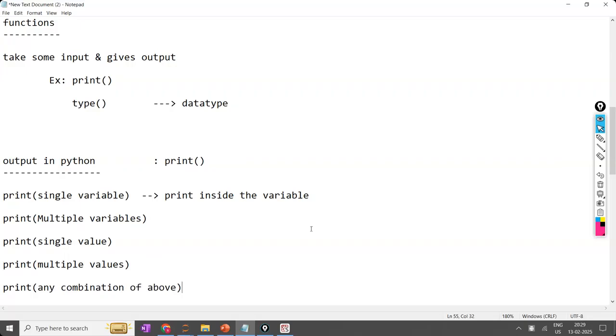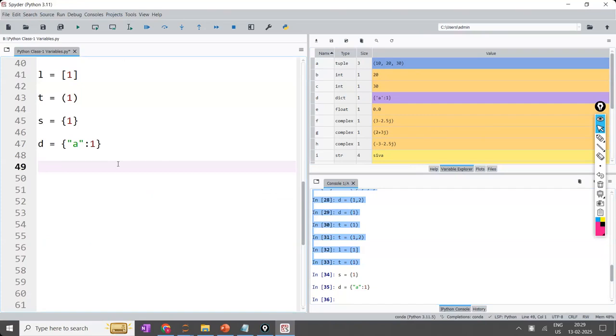Right? So let's take one example at a time. First, let us start with how to print a single variable. What is the syntax for this? Let's start with the first example. Here I'm going to write a comment: how to print the single variable.